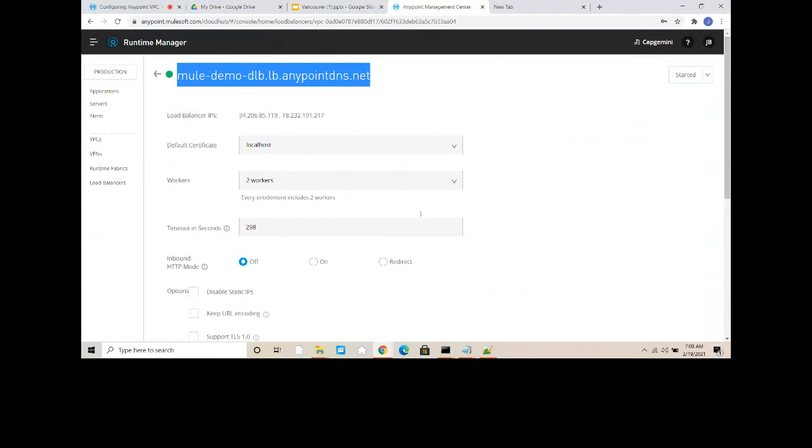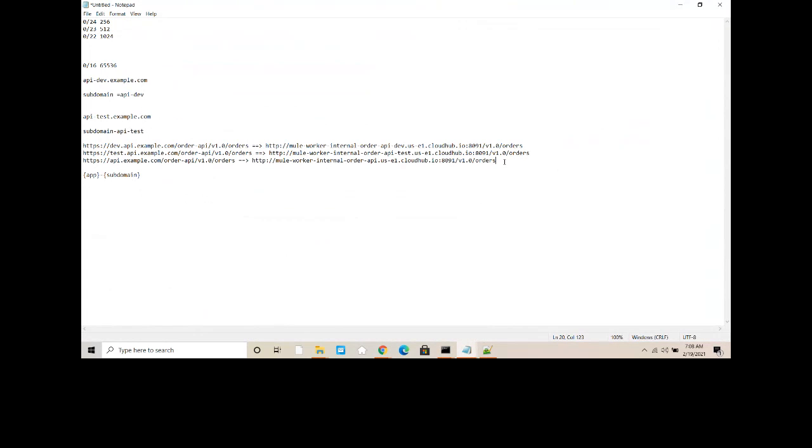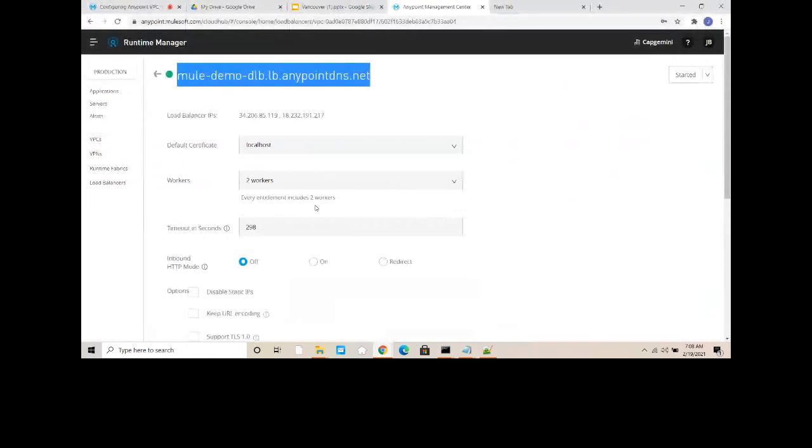34 dot something like that. Now I want to access the application which is deployed on port 8091. Let me try it with HTTPS. Then what is my VPC application name, which is deployed on 8091?